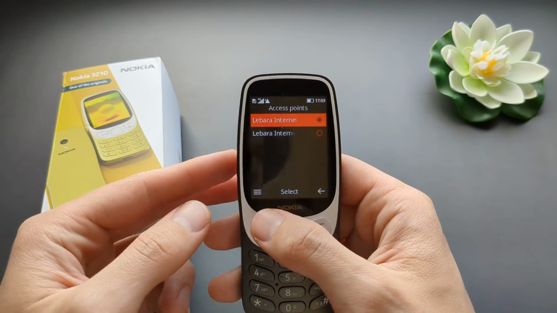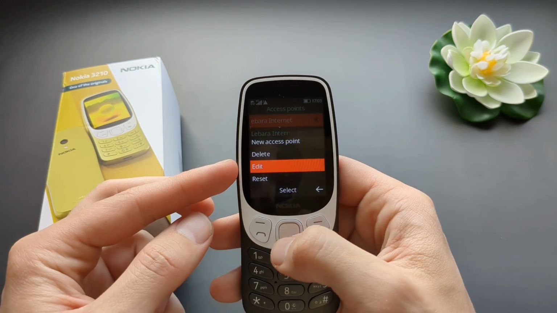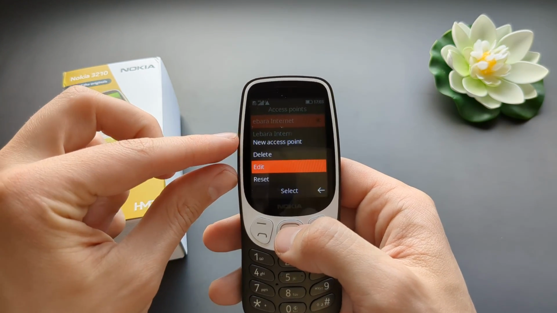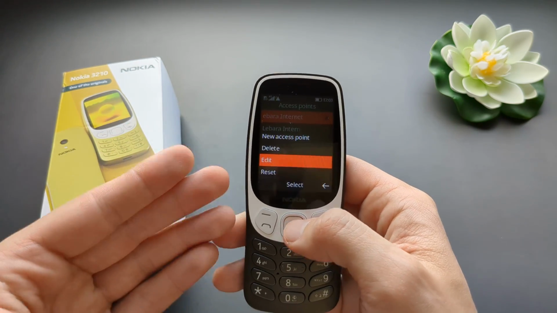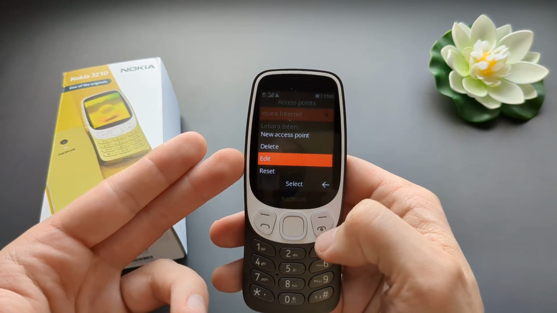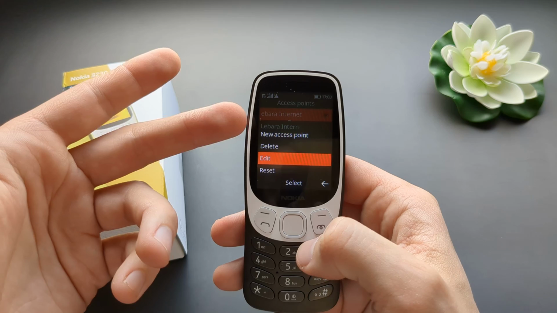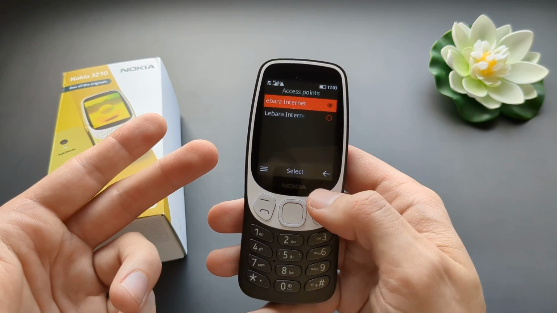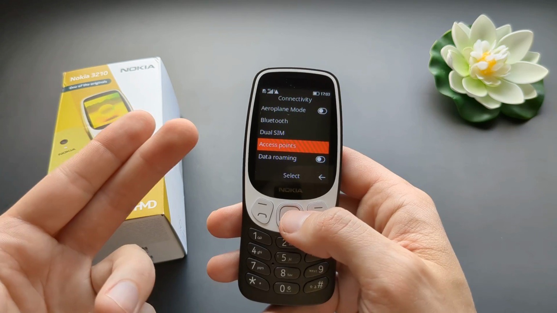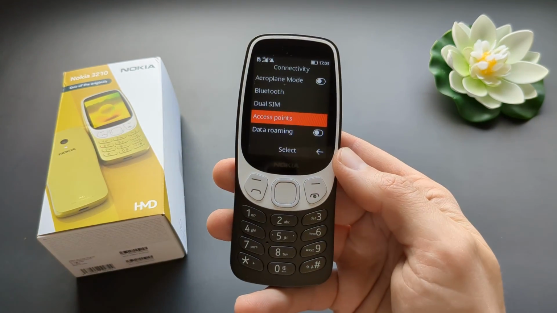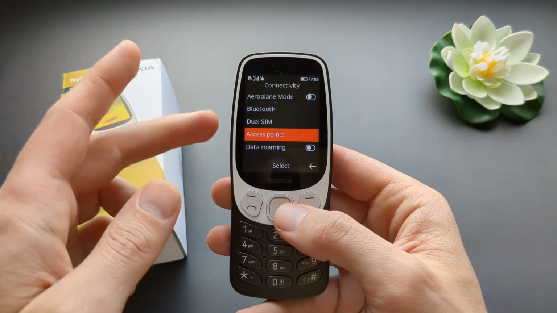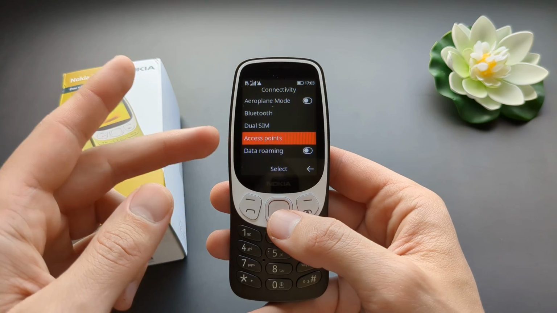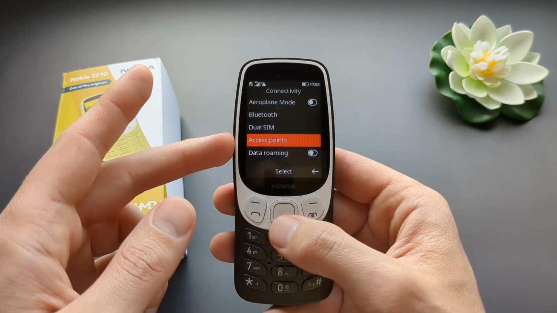So you can click that and click edit or create a new access point, and you will need to ask your network operator for this. If you don't have this, they are not automatically updated here, you need to enter them manually. But again, you need to ask your network operator or go to your network operator's website and search for access point names and settings, and set that up.